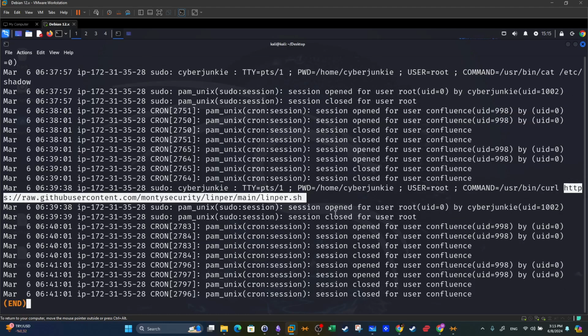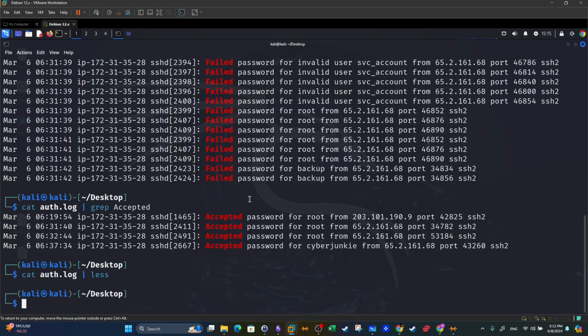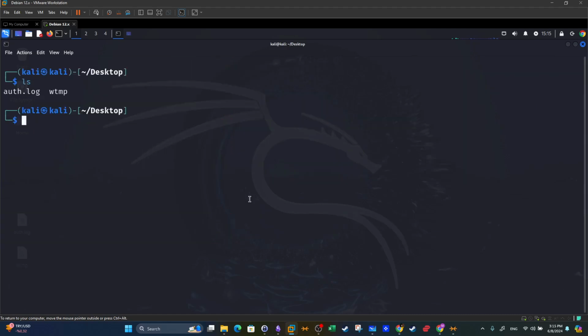Okay, so now we can conclude what happened. The attacker started with a brute force attack that ended with a successful attempt, and then they created another user for persistence and downloaded a script to establish persistence on the machine. So that is what happened during this case study.